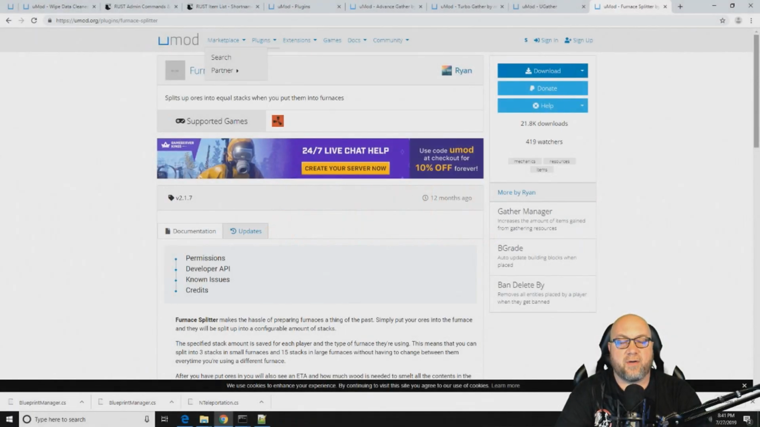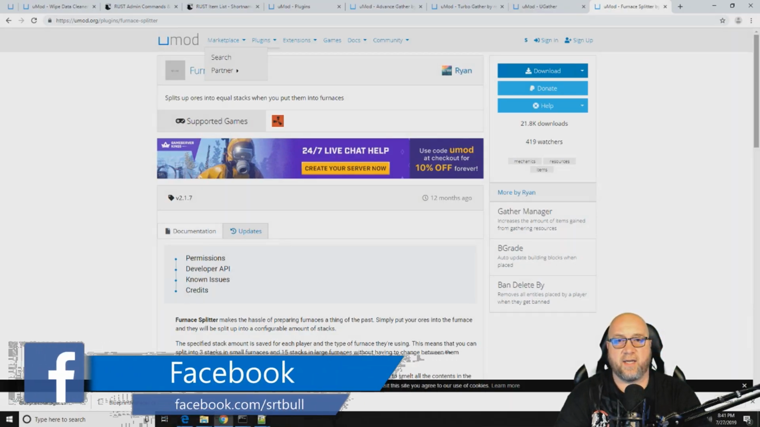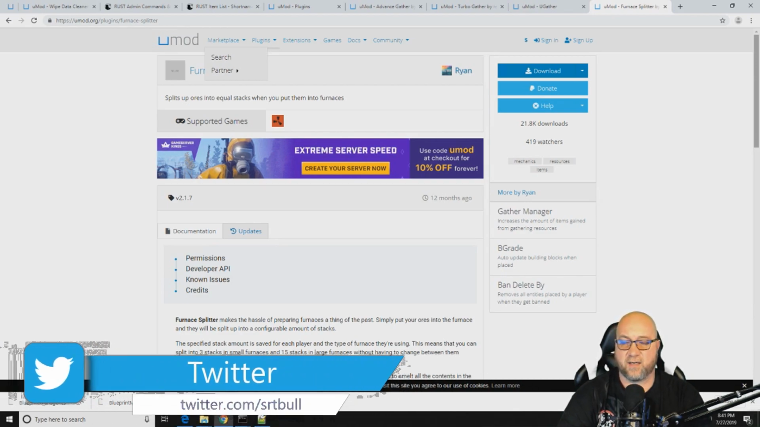As we all know, going around and collecting resources that later need to be smelted can be a little bit cumbersome when you know that you have to split your stacks inside your furnace, whether that be large or small, in order to get an efficient burn. But there has to be a better way. And that's exactly what I'm going to show you guys today: Furnace Splitter.